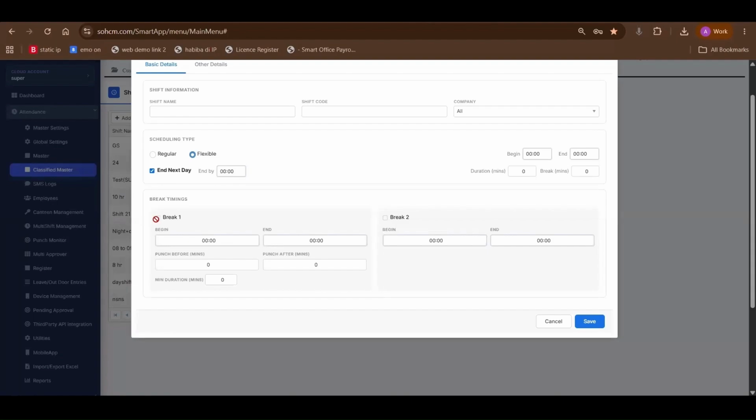Okay, here we can mention the break timings. The break timings work only for the regular shift, not for the flexible shift. So in total we have two break timings here. It means we can define two breaks here. We need to mention the begin time, end time, begin time and end time.